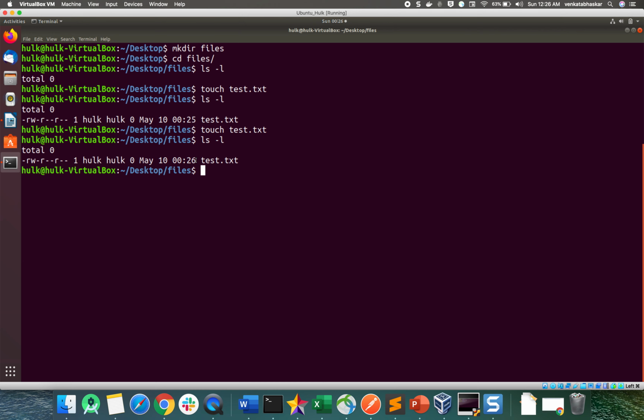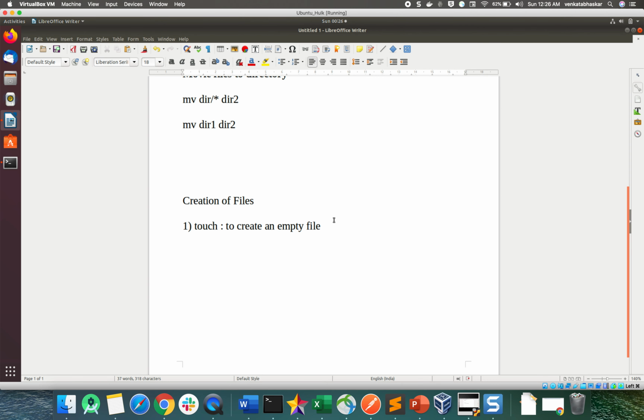See, the time is updated. Previously the test.txt file was not available, so the timestamp was the earlier one. Again, the file is already available. If you try to create a file that exists, then the last modified time will be updated. This is the use of the touch command: to create an empty file, and to update the last modified time if the file already exists.